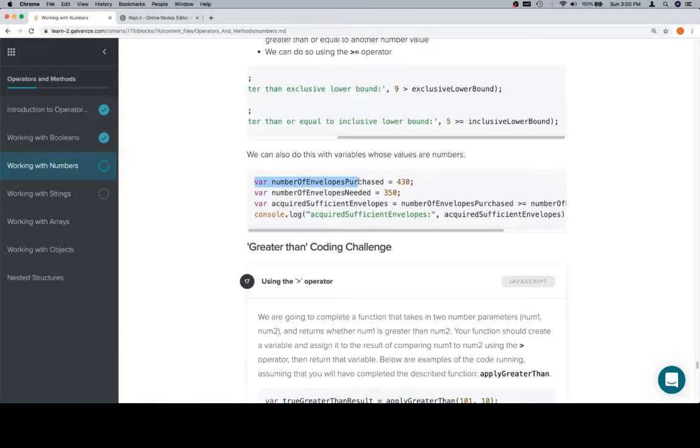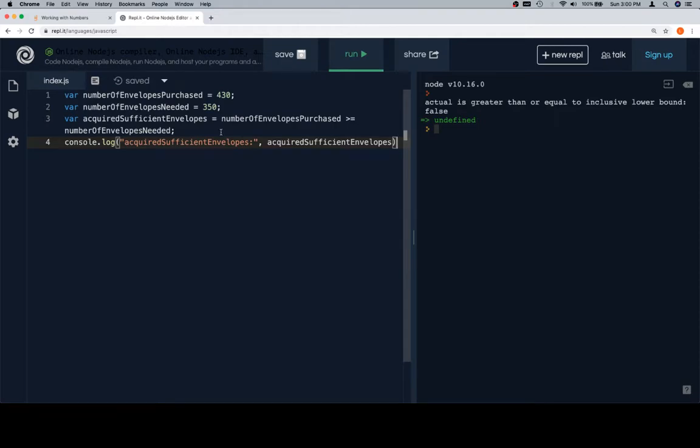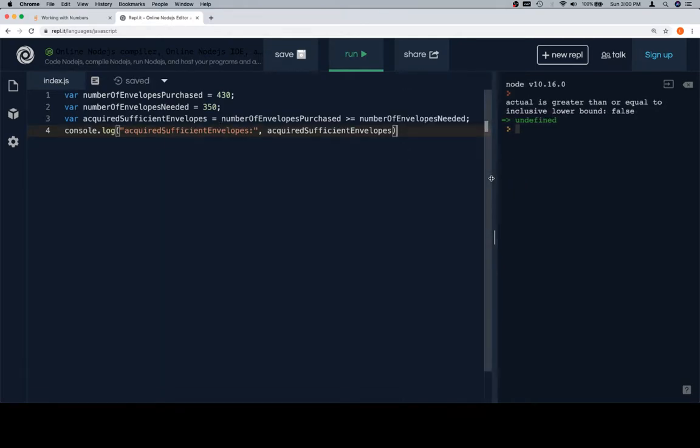Okay, we've got this one that has a number of envelopes purchased, kind of like our real world example. This looks a little kind of messy, let's move it over. Variable number of envelopes purchased. So we've purchased 430 envelopes. We need 350. So the Boolean variable acquired sufficient envelopes is going to be set equal to the number of envelopes purchased greater than or equal to the number of envelopes needed. Then we have acquired sufficient envelopes. If we run this, we're going to see that that's true. Let's say that we need 3,150 envelopes. Then we will know that we have not acquired the sufficient number of envelopes.